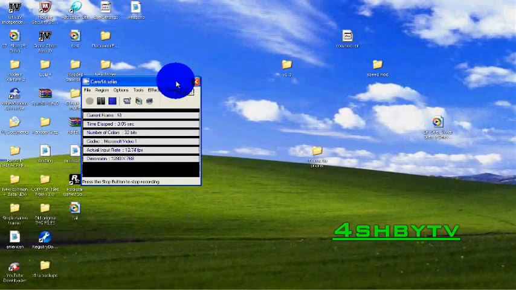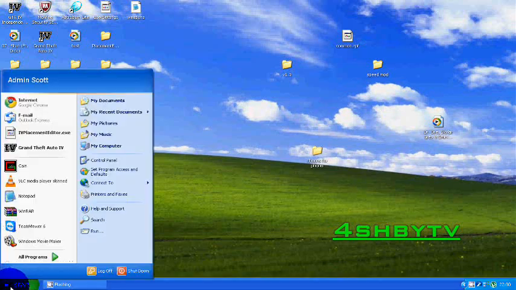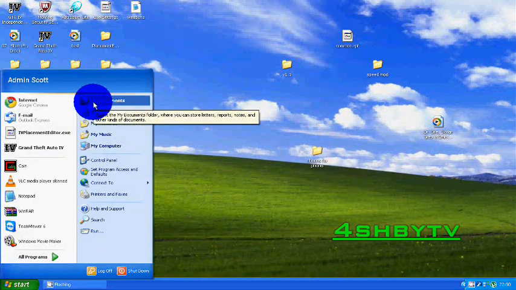Alright YouTube, basically I'm just gonna show you how to put your own music onto Grand Theft Auto 4 for the PC. So all you do is you click start, go to my documents, this is where it should be located anyway when you first install the whole game from the disc or whatever.